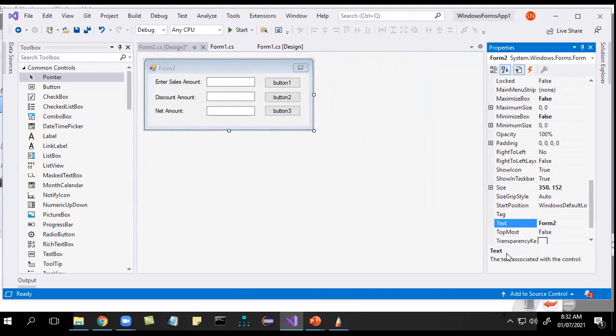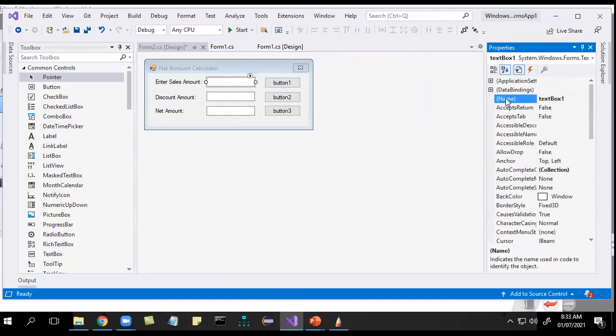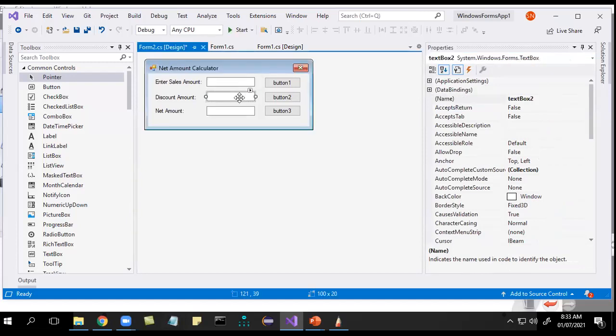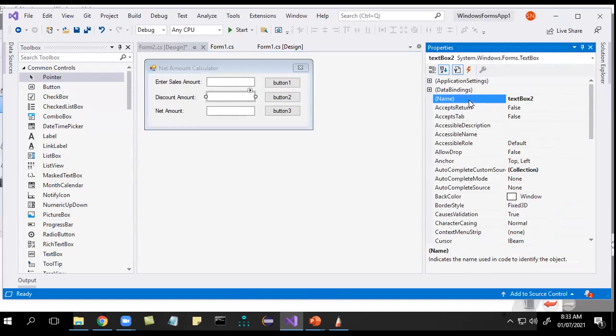Let's say net amount calculator. Fine. Text box, sales amount text box. Please don't be lazy in typing a complete name, because when you have more controls, you will not be identify them easily. That's why we are giving a comprehensive name.